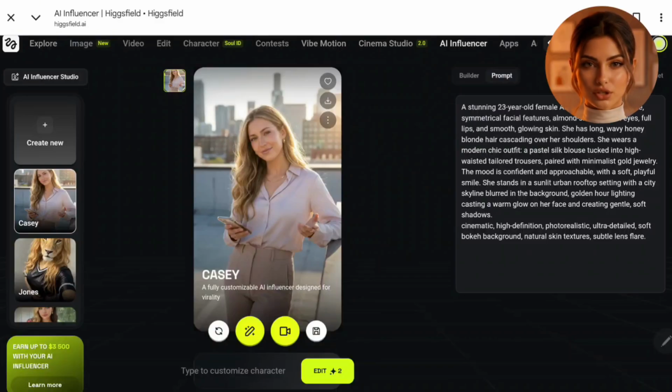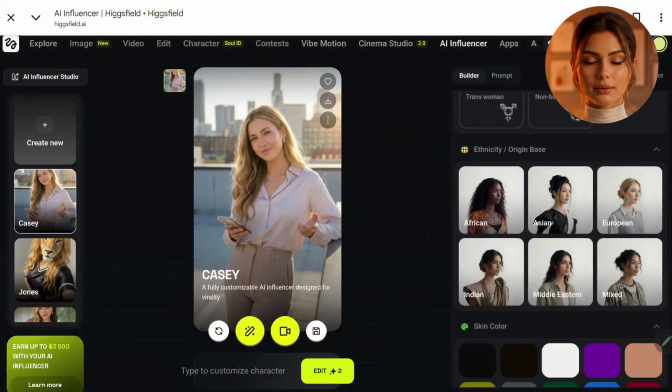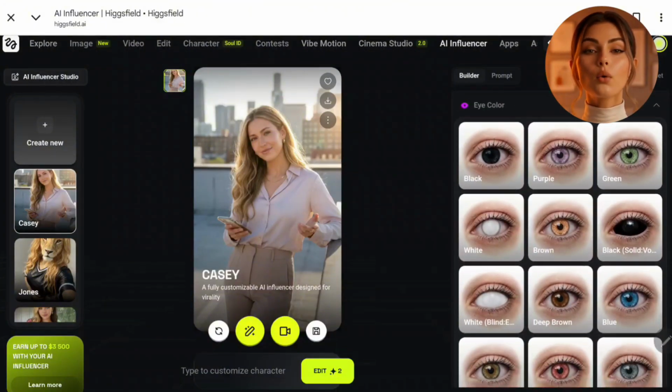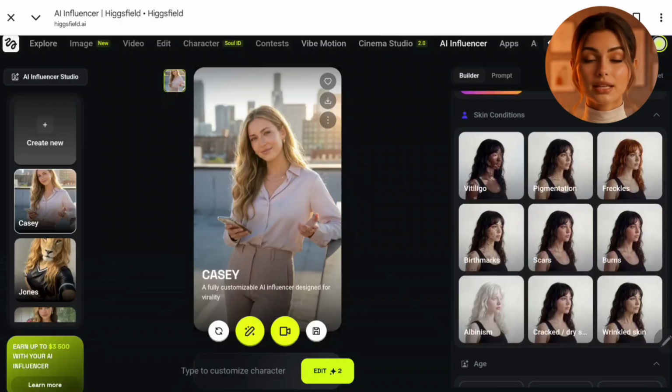When we switch to the builder, you can see all these options. Maybe we try a striking purple or red eye color, or when we scroll down even more, adjust the skin condition to something more unusual. I have personally seen lots of viral AI influencers with the skin condition vitiligo. These small tweaks make your AI influencer stand out in the feed, and viewers are more likely to stop scrolling, watch your video, and even comment.